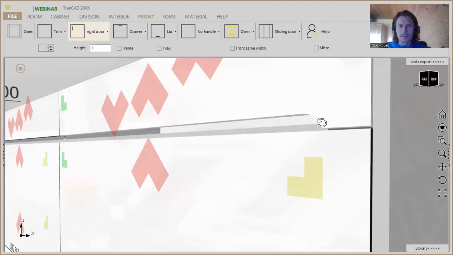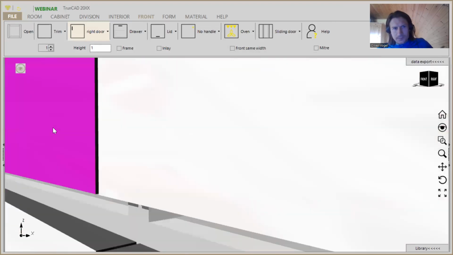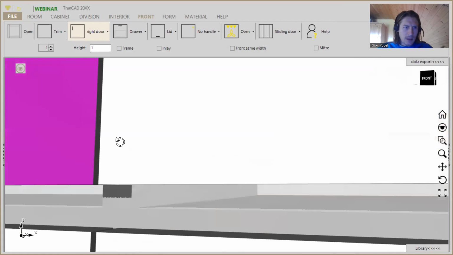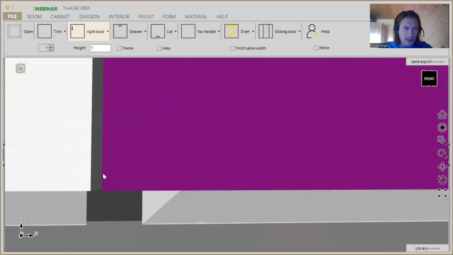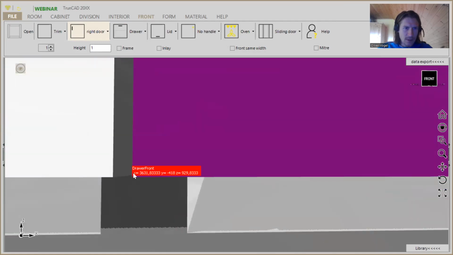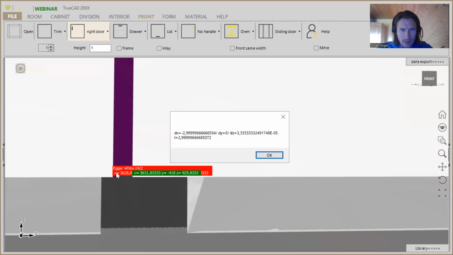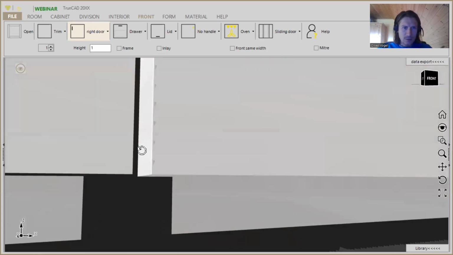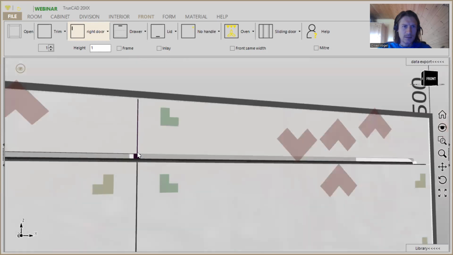And here we are. So now I'm just checking if we have any direction in Z. Yeah, it's okay, it's out of our tolerance. So we can leave it like this.